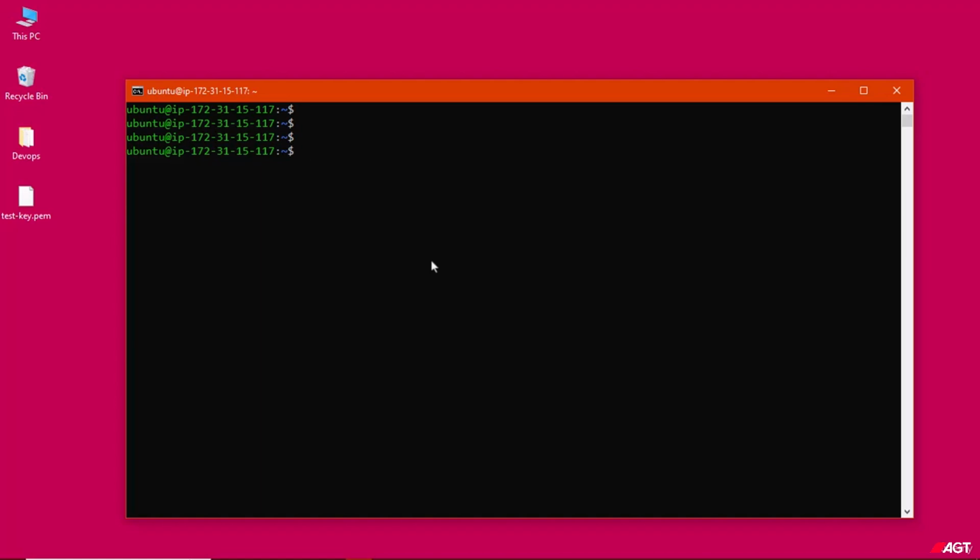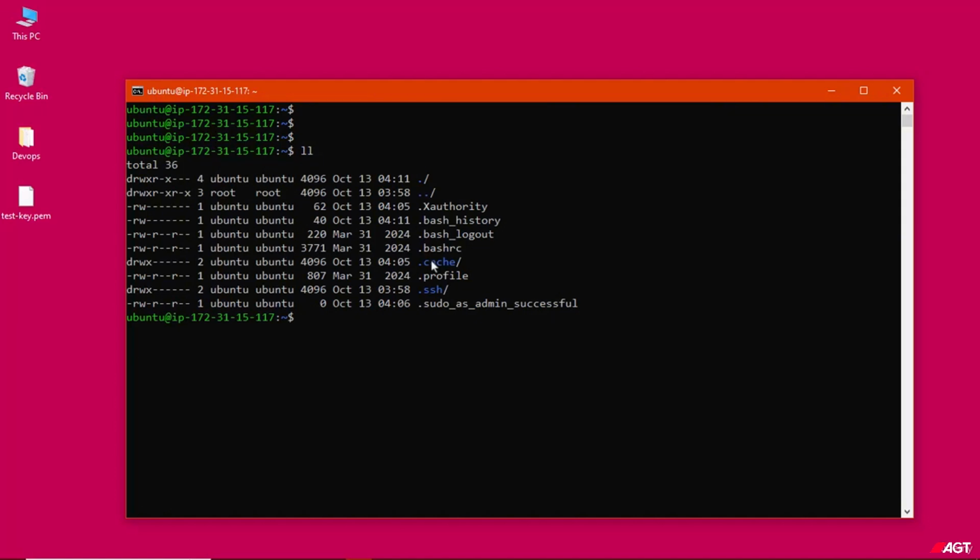Okay, now to see the files of this directory, we can type ll, and here are all the files of the Ubuntu user. We'll also see some other commands to see the files of a directory. So see you in the next video. Thank you.